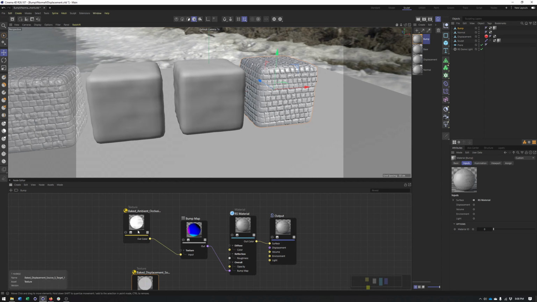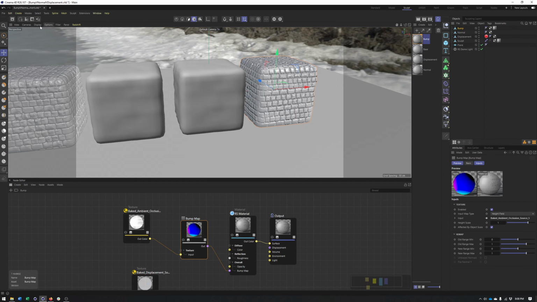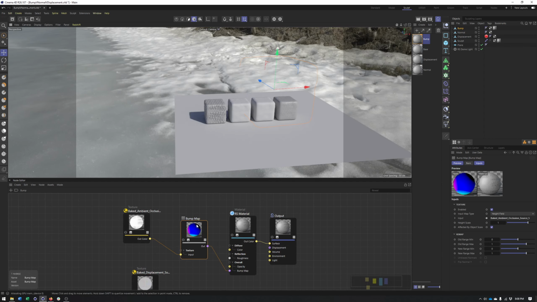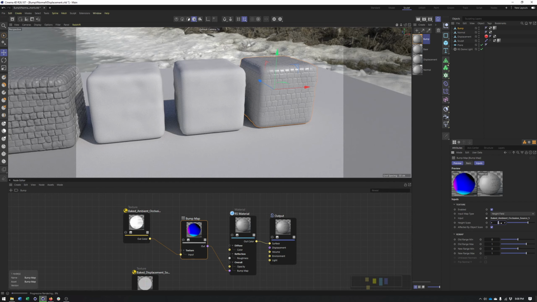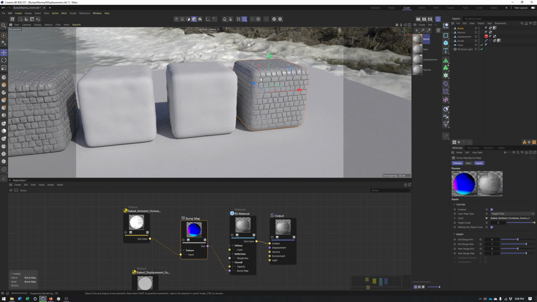And honestly, we may be able to push this even further by increasing the strength of our bump map, which we can do in the bump map node. I can see what a strength of 5 looks like. Okay, quite a bit better. All right, so now we're starting to get somewhere. Now, what a bump map actually does is it pretends to give our object here depth and dimension, so it's no longer perfectly smooth.